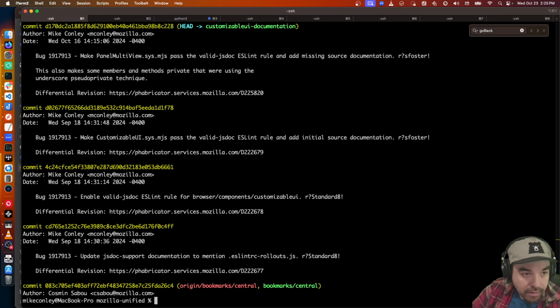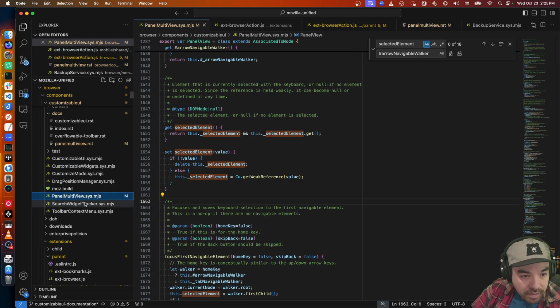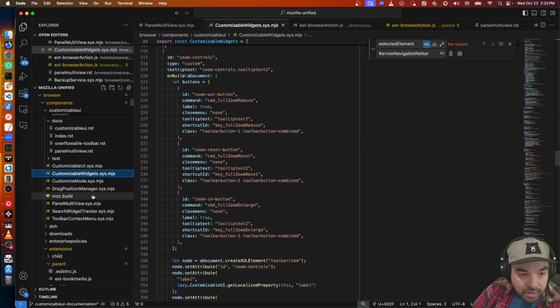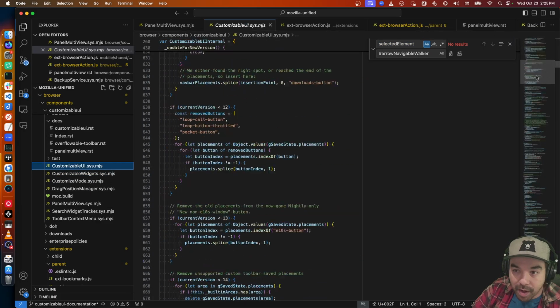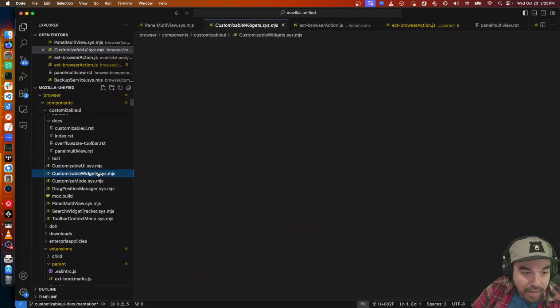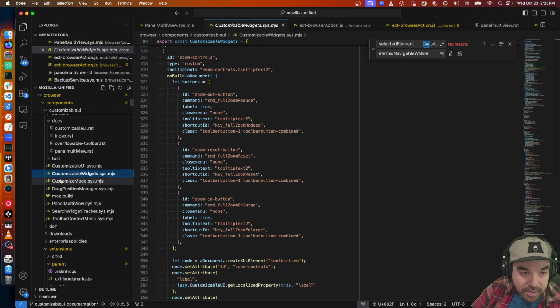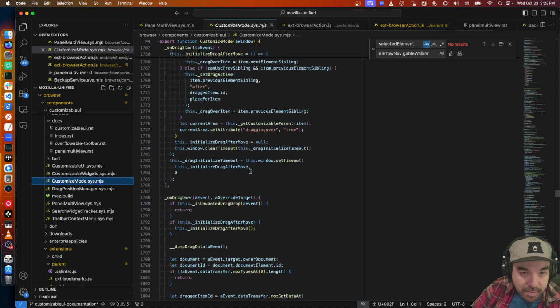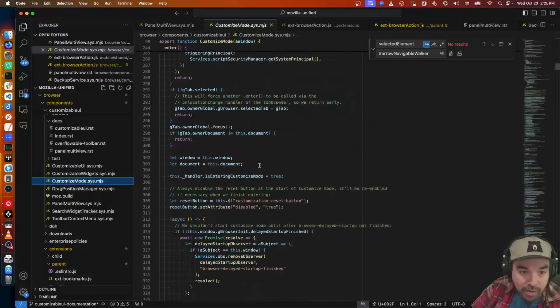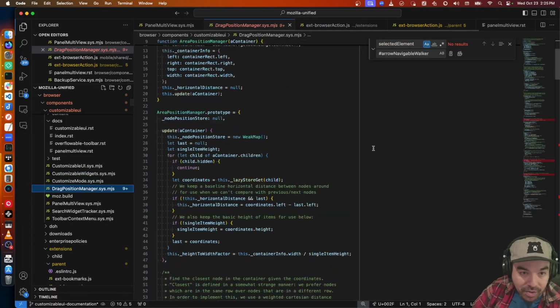All right. What's next? I think now we start adding documentation to some of these other things. Like customizable UI, we should go through this and make sure that nothing is missing there. And then we need to do these other things. Customizable widgets, customize mode, no documentation in there. I think that's where the majority of our work is going to be, in adding new documentation.